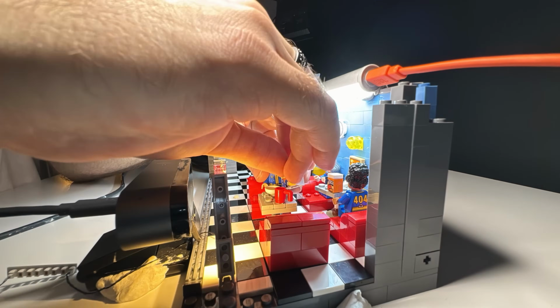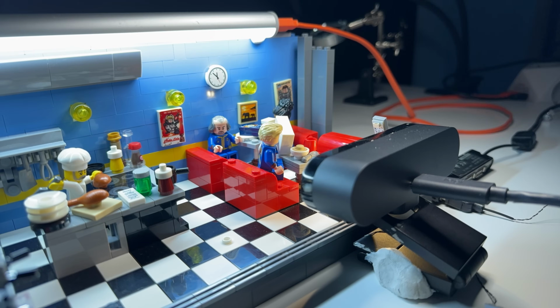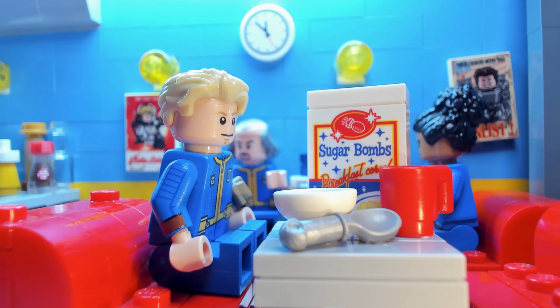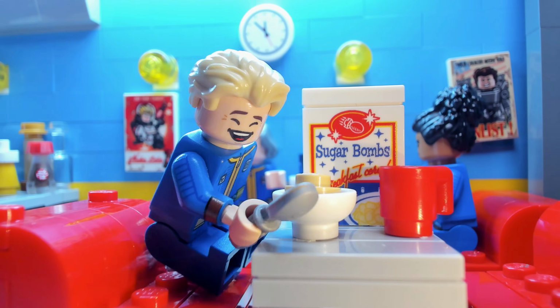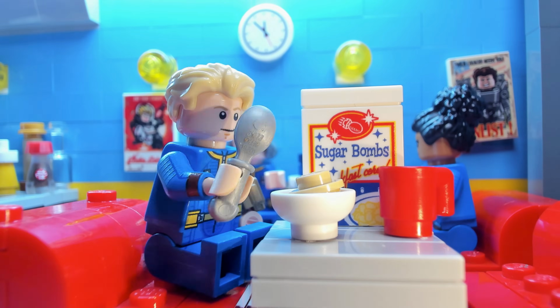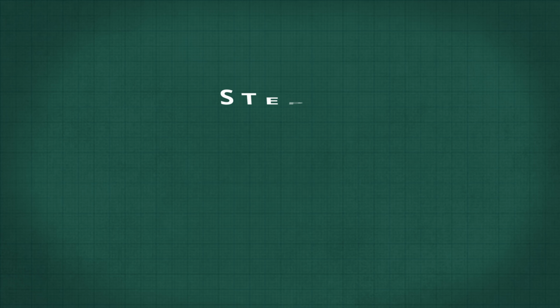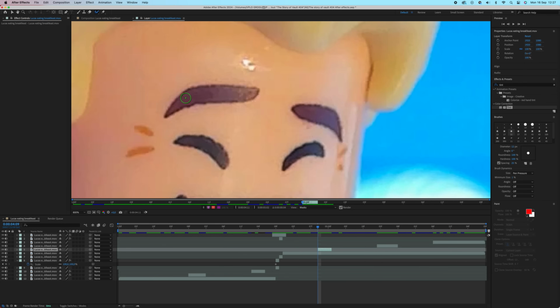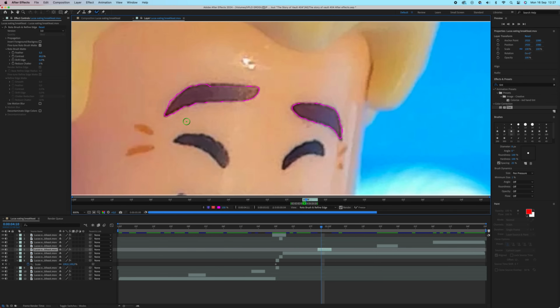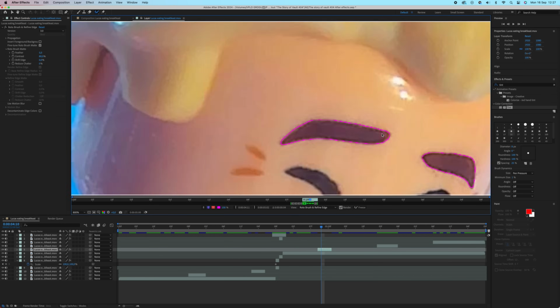Here I'm trying to animate Lucas eating his favorite breakfast, Sugar Bombs. This is the most popular cereal brand in the Fallout universe, and man does this guy love it. I wanted to animate his face without doing too much in post, so I switched out the heads, but now the eyebrows are a problem instead. They're brown and black and they should be dark tan. That's when step 5 comes in, the VFX part. We have to fix those eyebrows, making them dark tan and match his regular face.